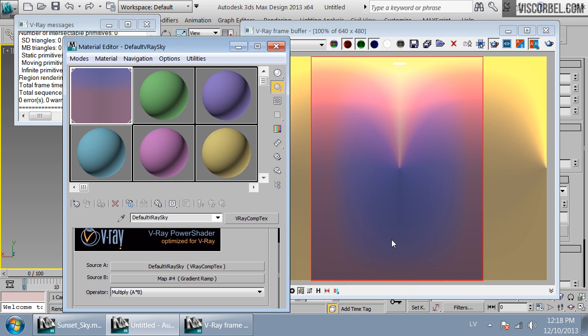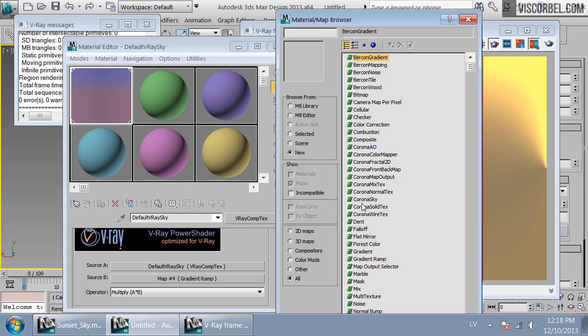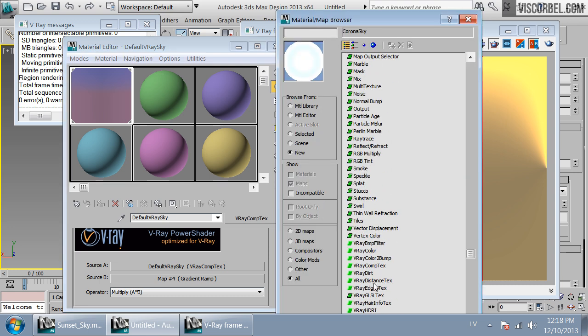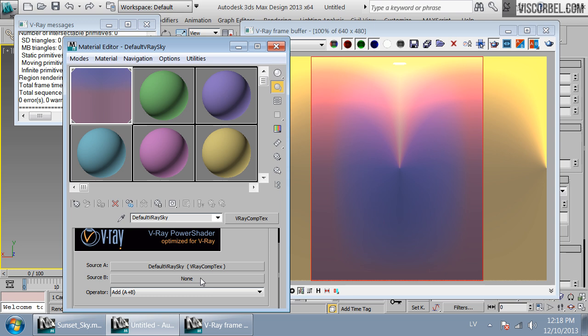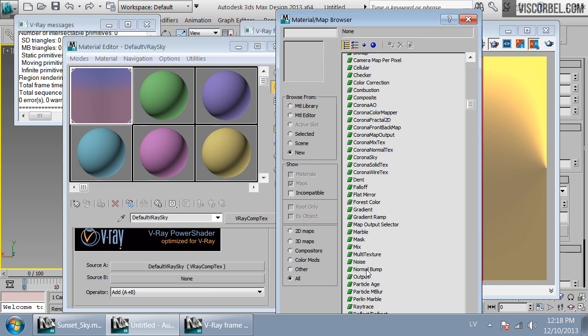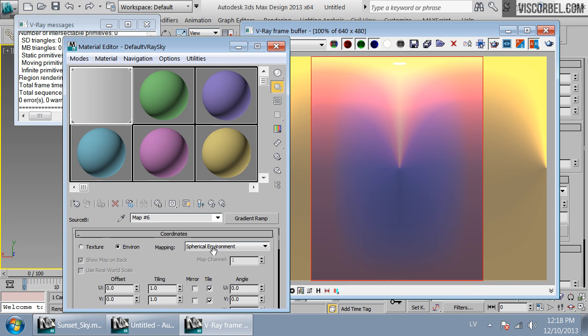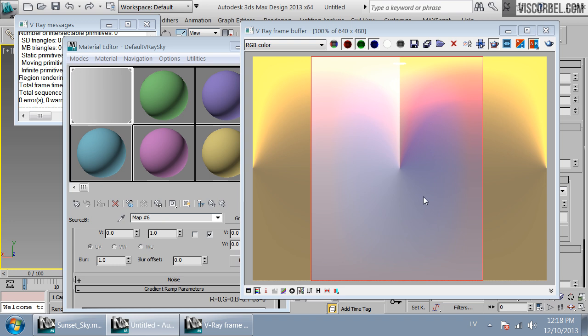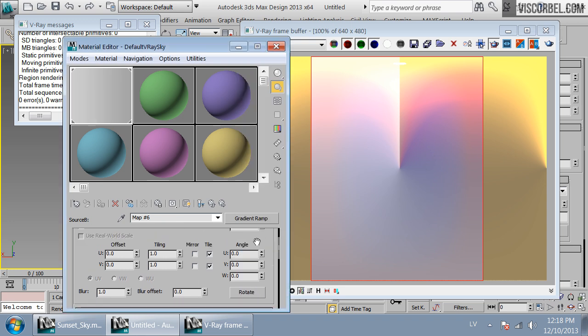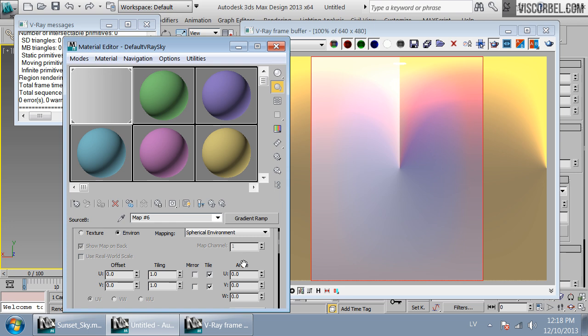Now let's say I want to make this bottom area a bit more bland, a bit less colored. So let's add another gradient ramp. So change the map type to V-Ray comp text again. Keep a submap, and this time I'm going to use a gradient ramp. Okay, set it to spherical. See how it works. And maybe let's rotate 90 degrees and see what happens.